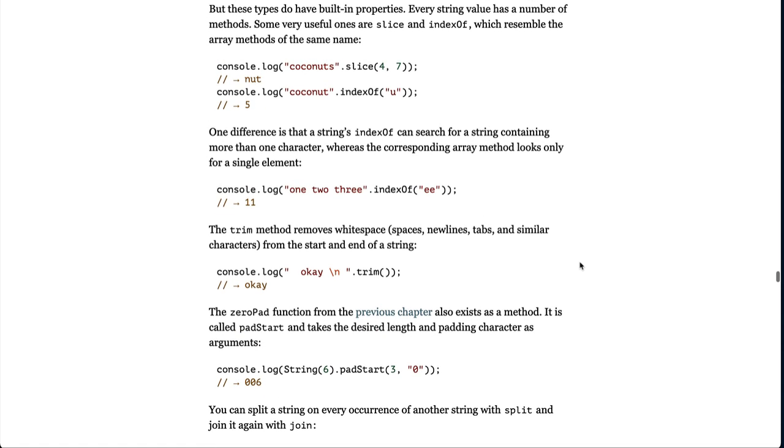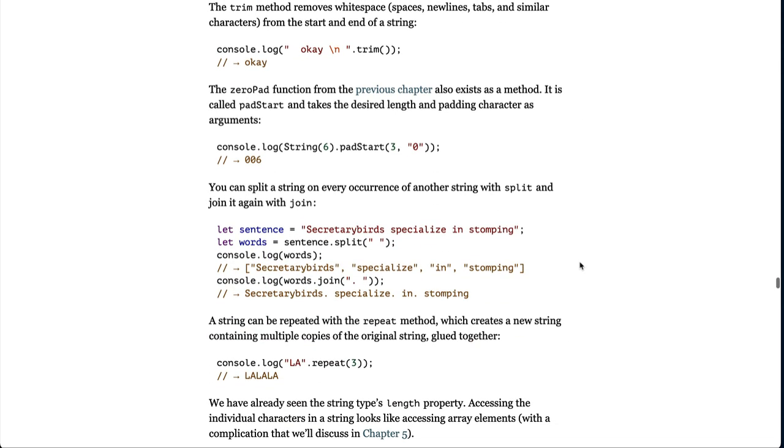But these types do have built-in properties. Every string value has a number of methods. Some very useful ones are slice and indexOf, which resemble the array methods of the same name. One difference is that a string's indexOf can search for a string containing more than one character, whereas the corresponding array method looks only for a single element. The trim method removes whitespace, spaces, new lines, tabs, and similar characters from the start and end of a string.